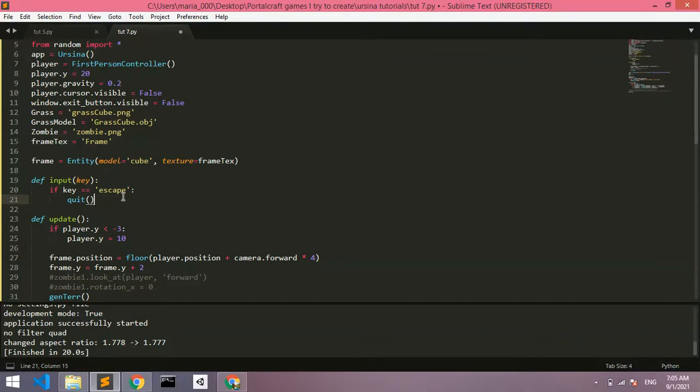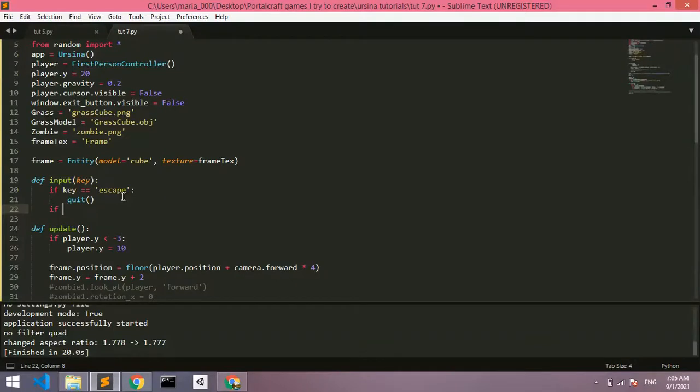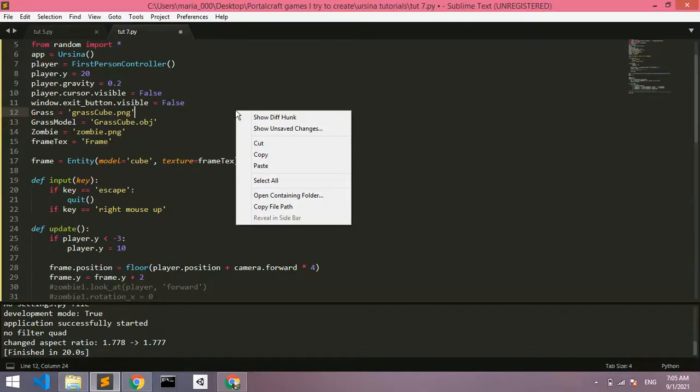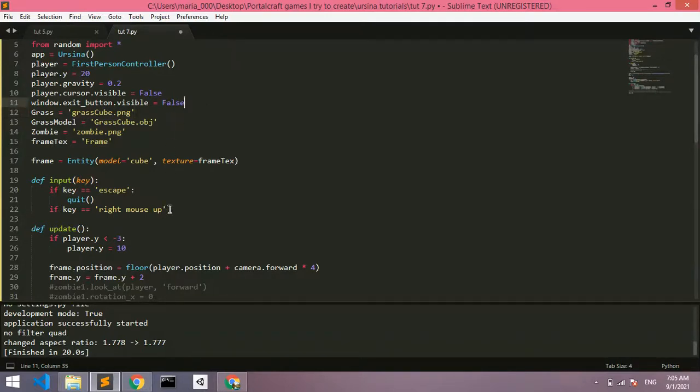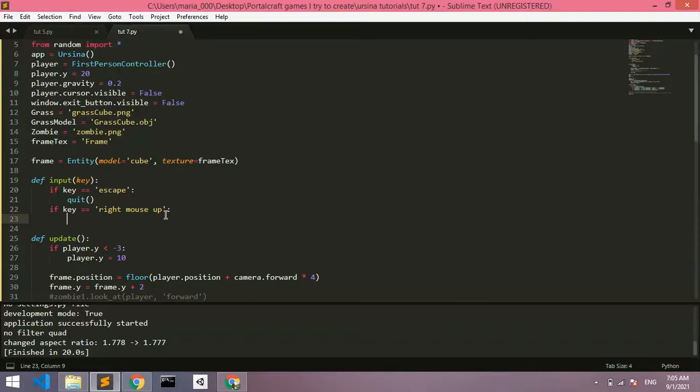Step 2 is actually building. So we're going to start with a small if statement. If equals right mouse up. Now, what's the difference between right mouse up and right mouse down? With right mouse down, if you click it but don't release it, it's going to be built. But if you click it and then release, then it's going to happen. If it's up, I want it to be up. You can select down.